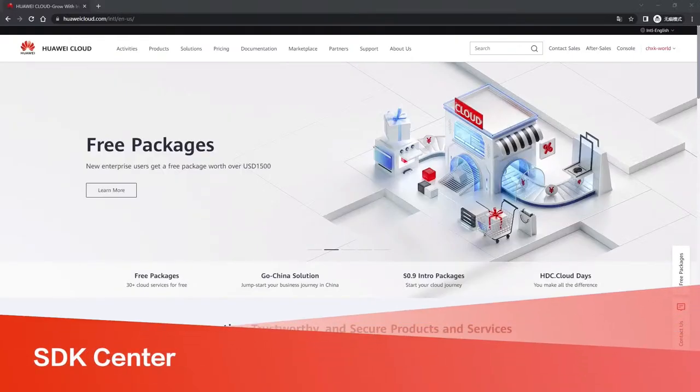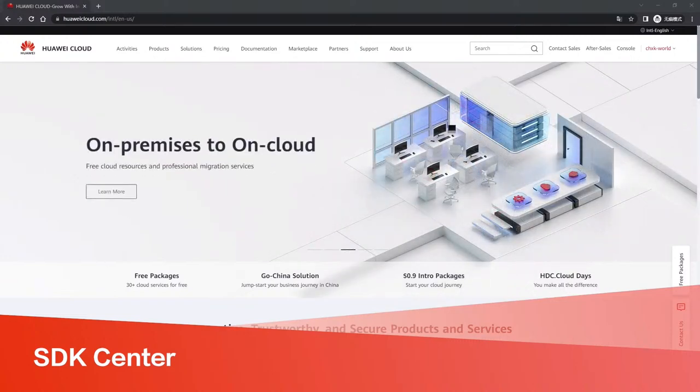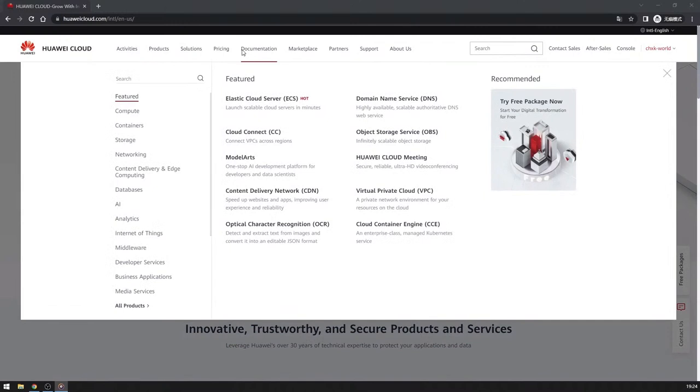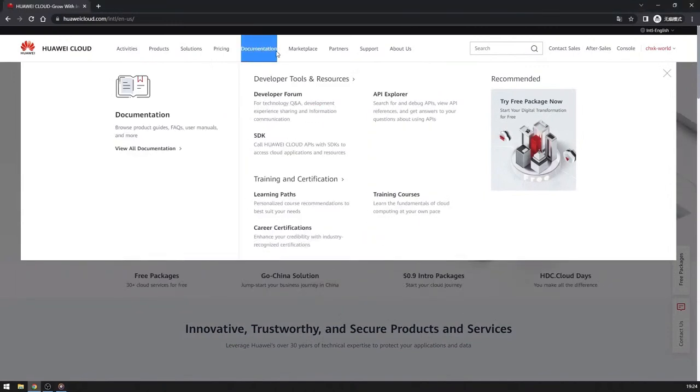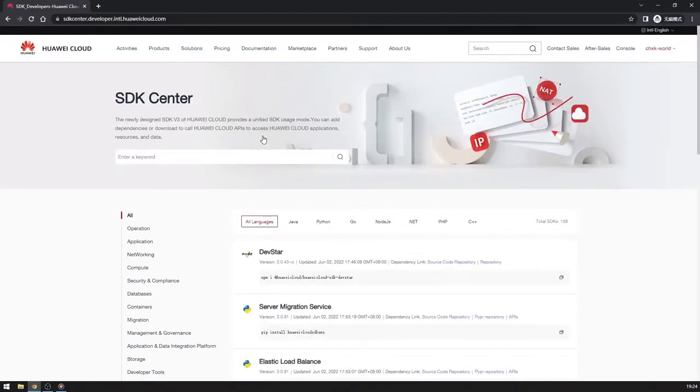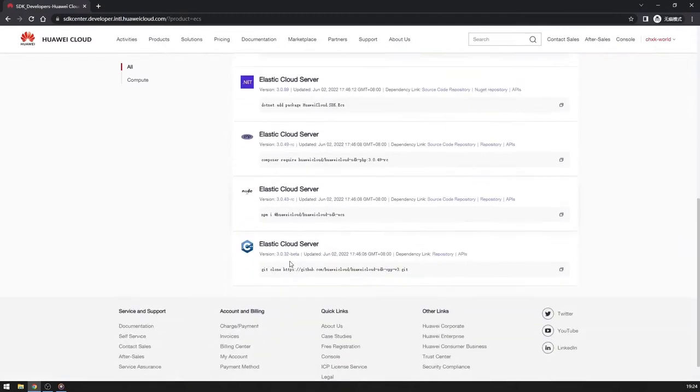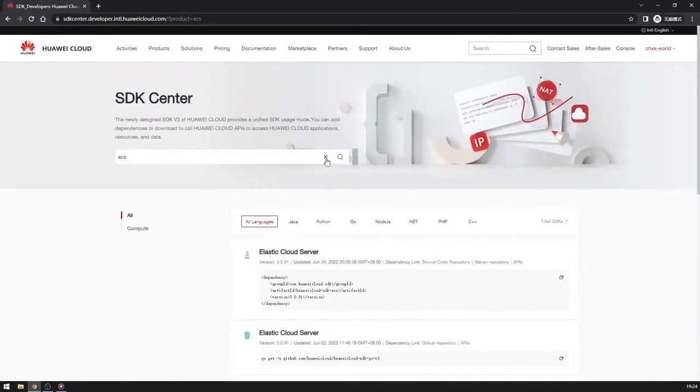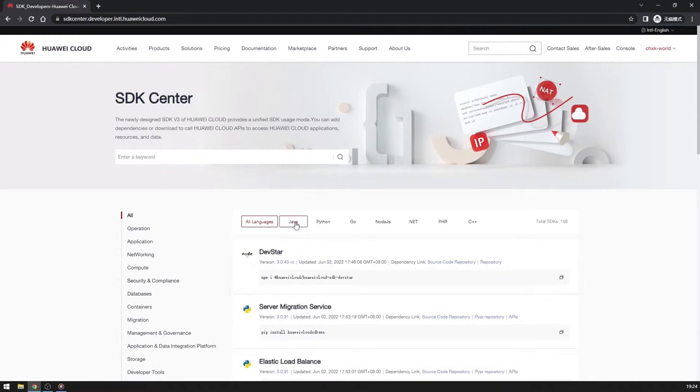SDK Center brings the latest SDKs for Huawei Cloud services together in one place. You can search for SDKs in different languages and reference SDKs from popular central repositories, facilitating the use of Huawei Cloud Open APIs. On Huawei Cloud official website, choose Documentation, SDK. On the SDK Center homepage, search for Cloud Service SDKs. View and download SDKs in Java, Python, Go, Node.js, .NET, PHP, and C++.